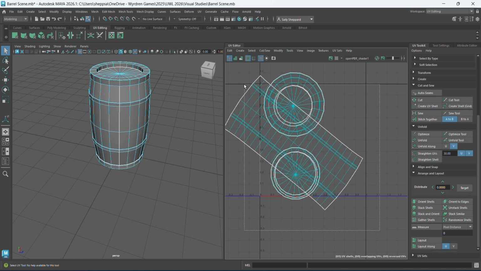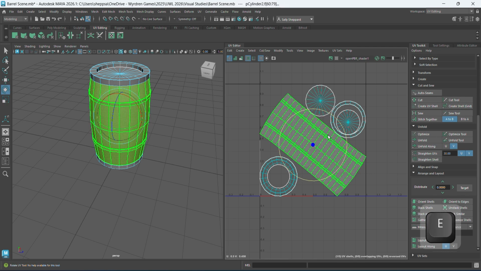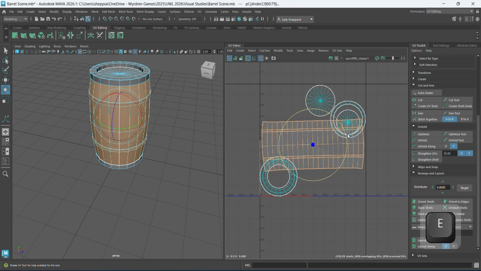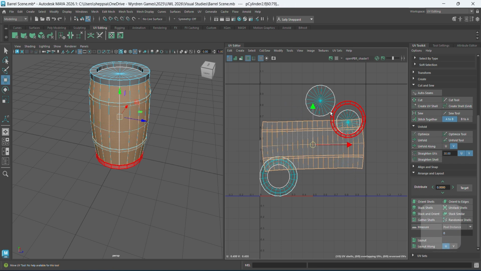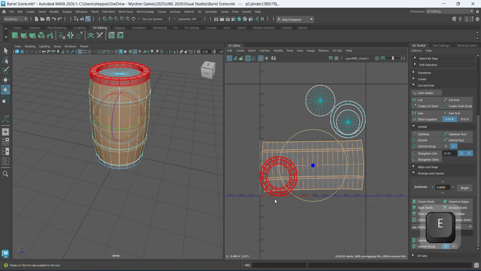So now we're going to select all of these and we're going to go to layout. What layout does is it tries to put them into the most optimal position. So it's going to try and fit everything into this one box. For us as texture painters, we need things to be laid out nice and straight. Because we're in our UV editor, we now get this new option to edit UV shells. So we can click on a UV shell, hit W to move it, E to rotate, or R to scale.